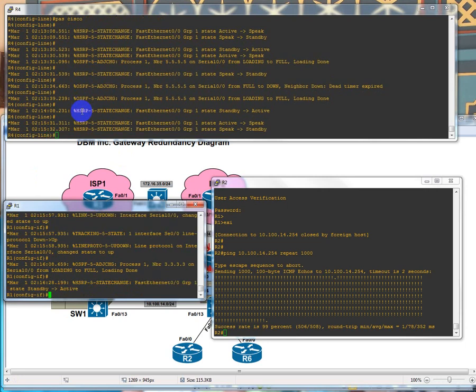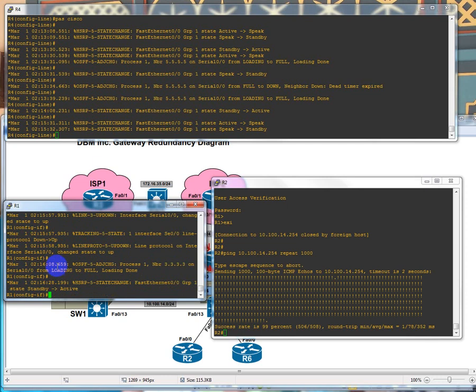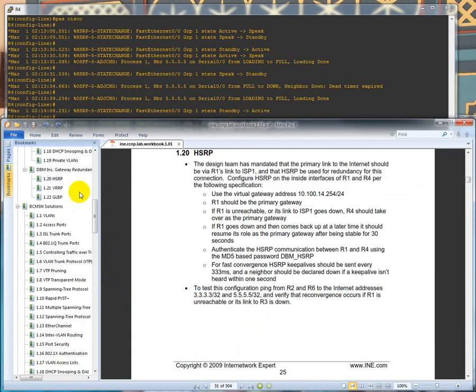It waited exactly 30 seconds. So we did the no shut right here, 57, and then almost 30 seconds to the T, it came back up. So that's a good sign. Everything's good to go at that point. So as far as I'm concerned, let's look at what they said we should be doing for the solutions.